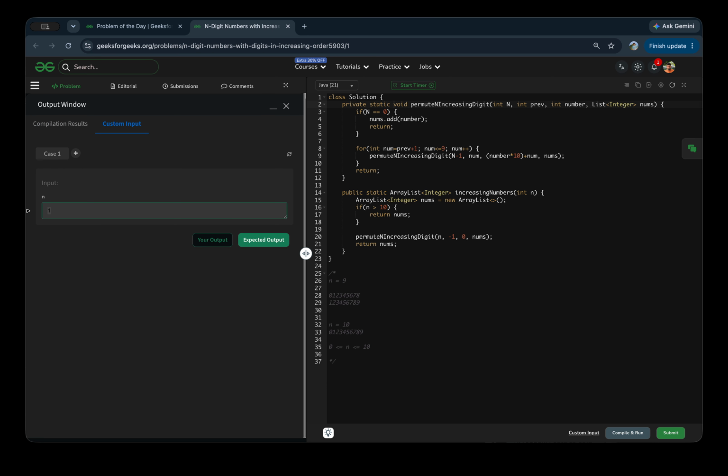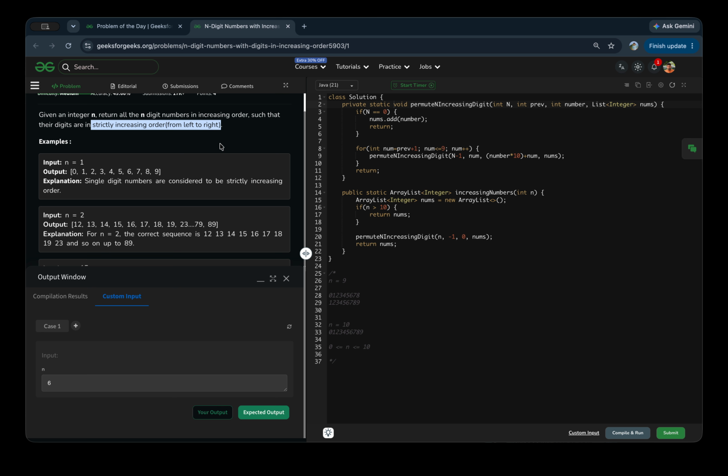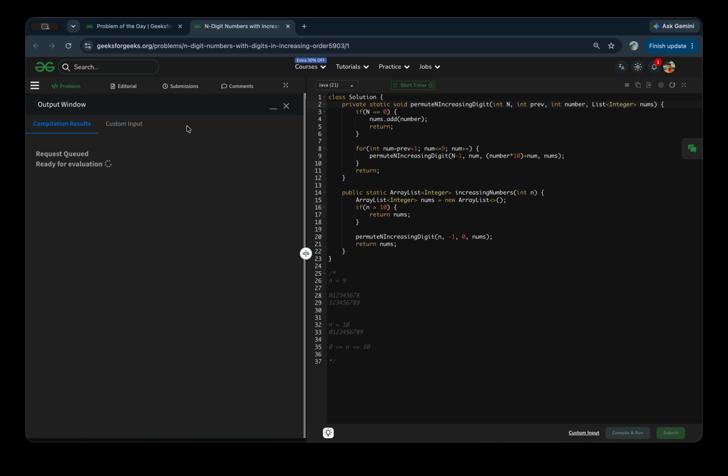One more thing here, they ask that we need to return strictly in increasing order, right? Okay, that's fine. We are good enough.